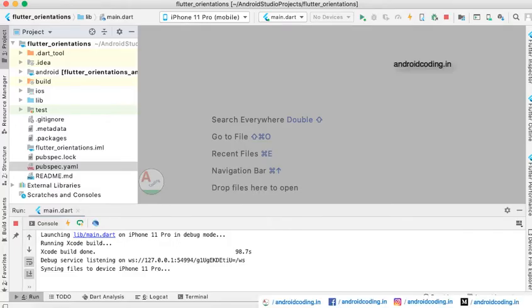In this vlog, we will see how to make landscape and portrait orientations in your Flutter application. In general, when you are making a sample application, 70 to 80% of the applications will be in the portrait mode.